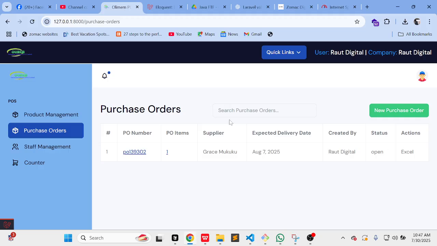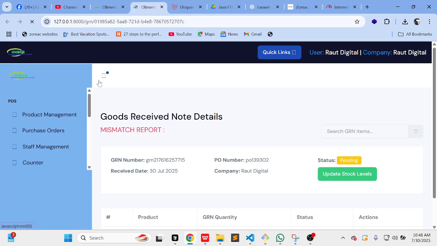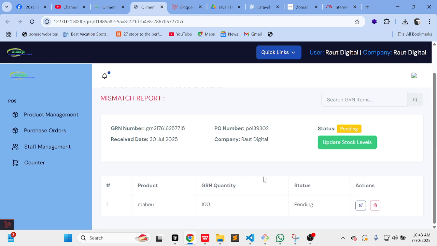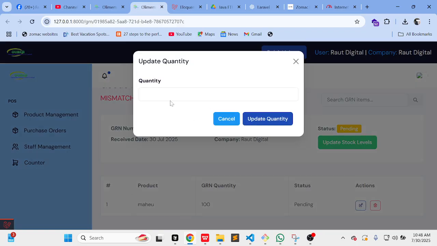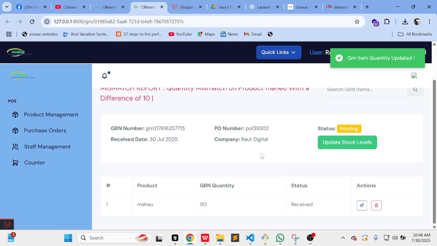So let's say that this purchase order has been delivered, and then we are given the GRN. If you want to view the GRN, you just click on the button that says view GRN. Here the system will create a template of the GRN based on the purchase order. From here you can see that we have my hair 100 and so on. But let's say that maybe the supplier did not deliver 100, then we just come and edit the quantities. Let's say maybe we're given 90. I'll just say 90 were given, right?